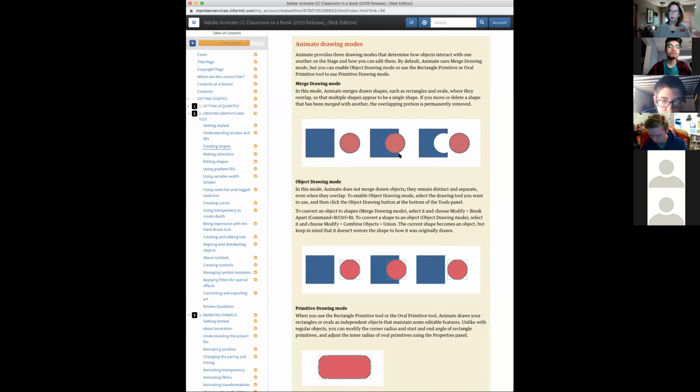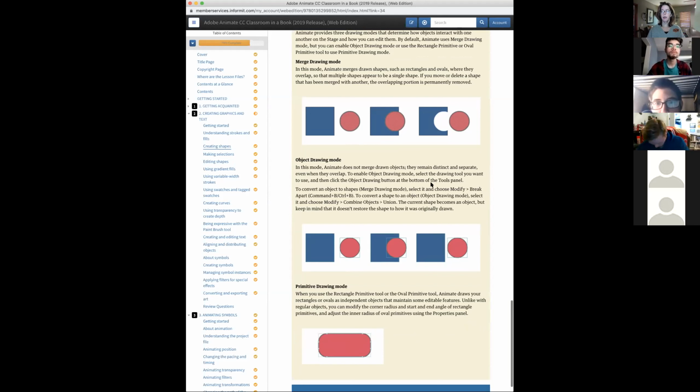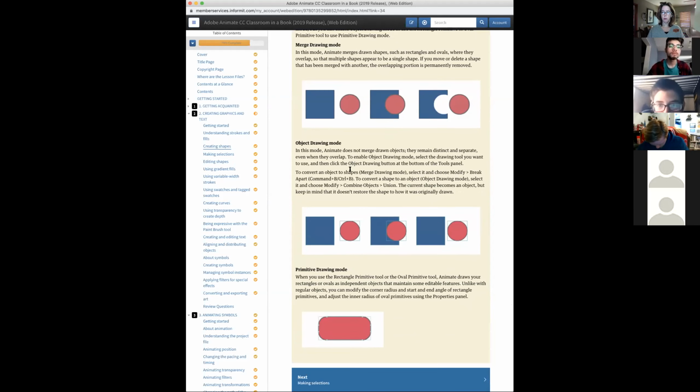There's merge drawing mode, so that when I take a shape, just like I made that oval on top of the rectangle, when I take a shape and I put it over another object in merge drawing mode, and then I remove or slide or reposition that shape, it's actually going to take a chunk out of whatever's underneath it. That's very important, okay? Because it's going to change what you're expecting drastically. In object drawing mode, they're going to stay separate.